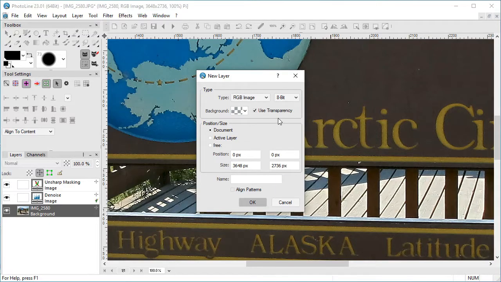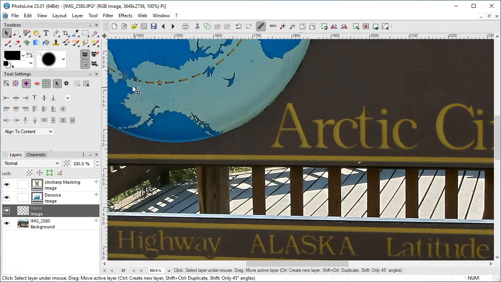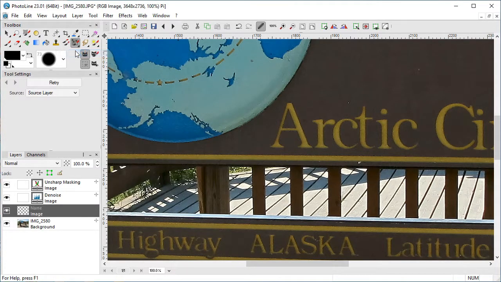One of PhotoLine's personality traits is that you have to specify whether or not a layer has an alpha channel for transparency. This icon here is the Healing Brush. If we right-click it, we can choose the Remove Brush. The important setting is Source, Active and Below. This tells the brush to make edits based on everything below the new layer, but the new pixels will be on the new layer in case we change our minds later.